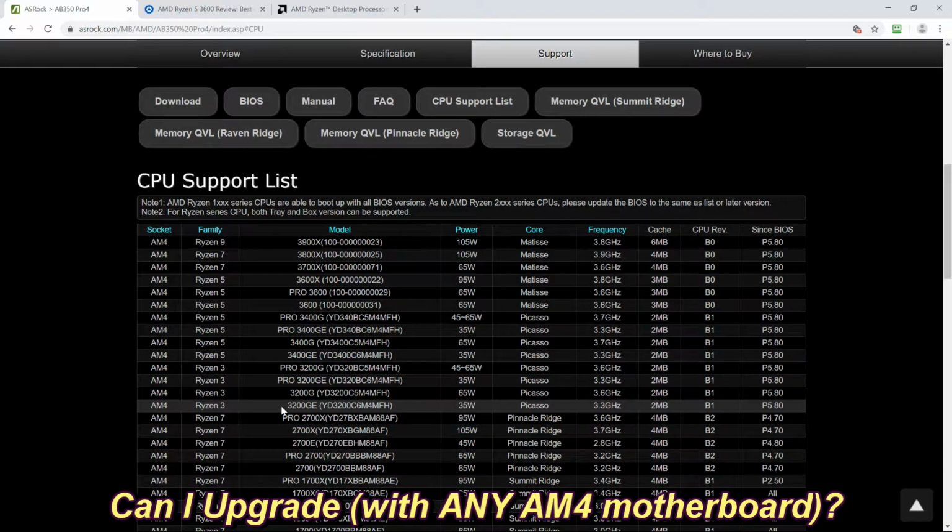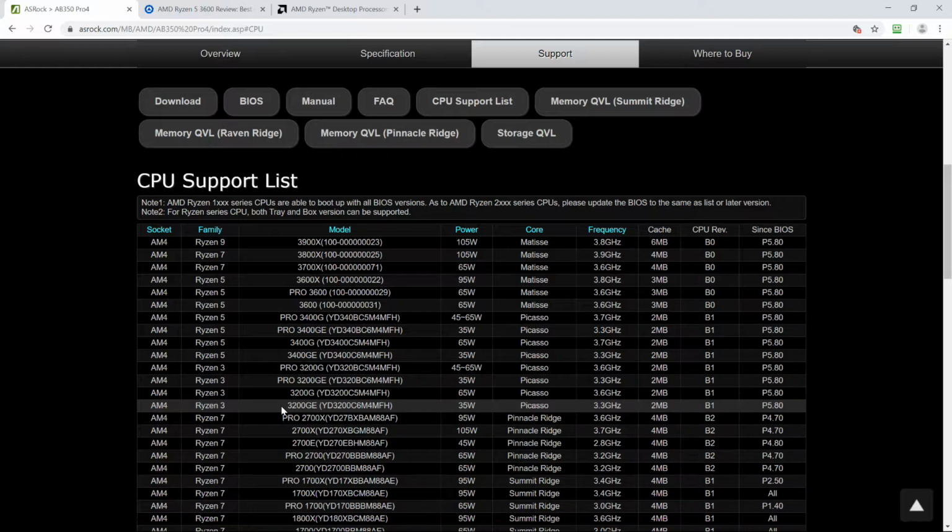And you can do the same thing no matter what brand of motherboard you have. You can just go to the motherboard page of your particular motherboard and look at the CPU support list. And in most cases, it will be able to support the 3000 series with a BIOS upgrade, of course.